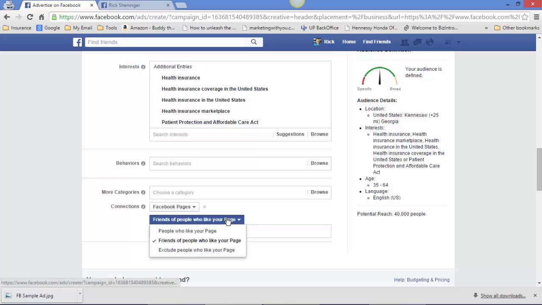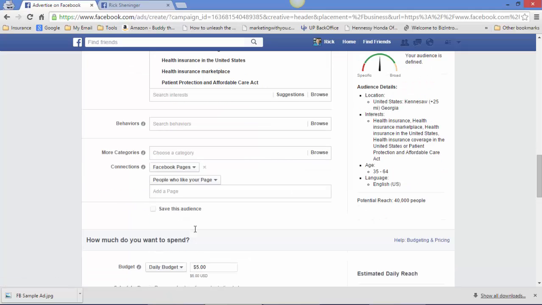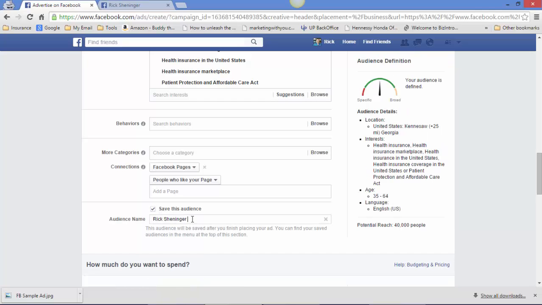So here you don't necessarily want to exclude people who like your page, because you're trying to engage with your audience. You're trying to engage with the people who like your page, and or gain the interest of friends of people who like your page. So in this case, we'll do people who like your page. You can save the audience and you can name it.